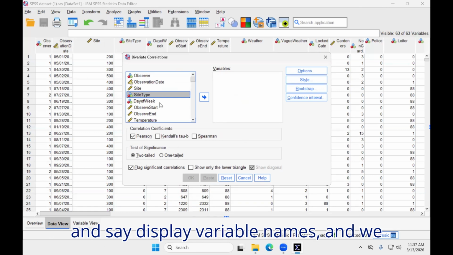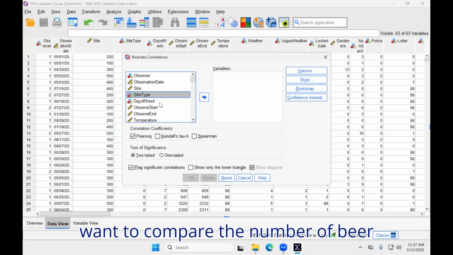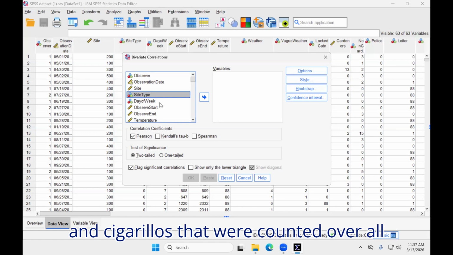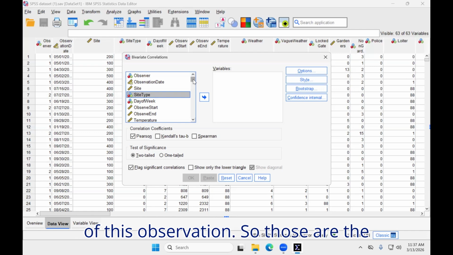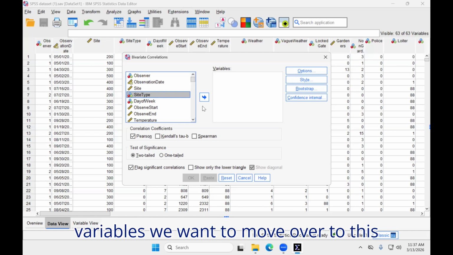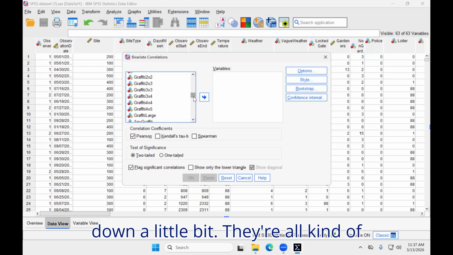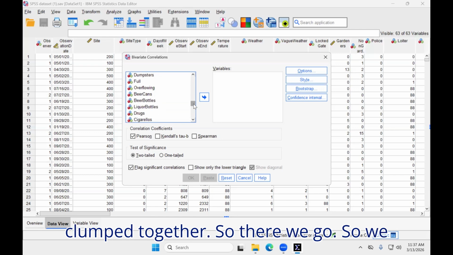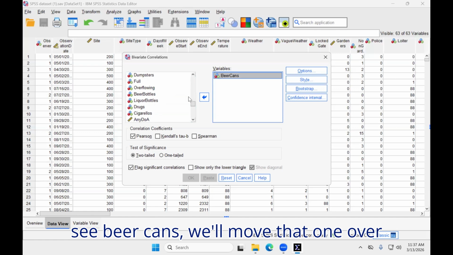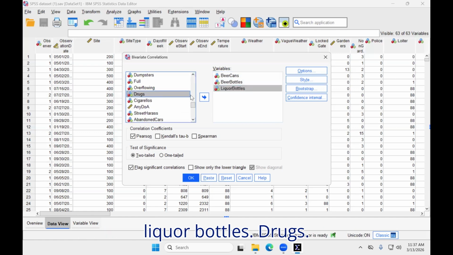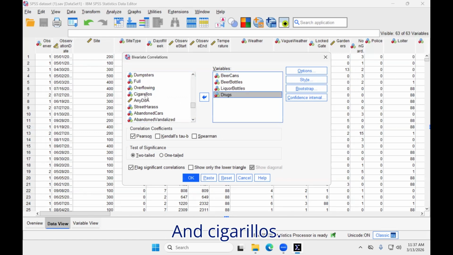And we want to compare the number of beer cans, beer bottles, liquor bottles, drugs, and cigarillos that were counted over all of this observation. So those are the variables we want to move over to this variables box. So we're going to scroll down a little bit. They're all kind of clumped together. So there we go. So we see beer cans. We'll move that one over. Beer bottles. We'll move that one over. Liquor bottles. Drugs. And cigarillos.